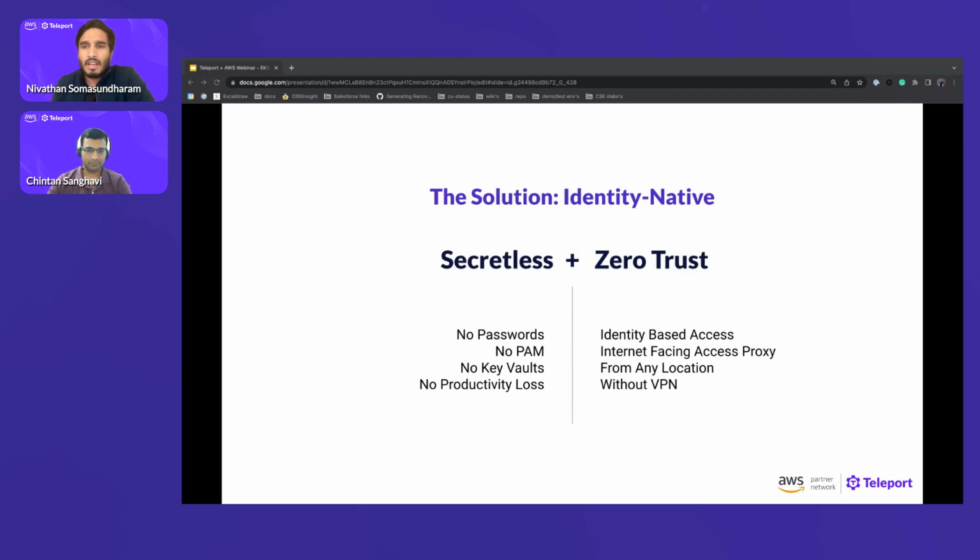And the second part of identity native is zero trust, which aligns with Google's BeyondCorp initiative for securing their own infrastructure. Zero trust completely throws out the idea of trust based on network location between humans and machines. It is based on identity. The primary component of zero trust is an internet-facing proxy that controls access to resources from any location, without legacy VPN kinds of solutions. So this prevents any risk involved with access.